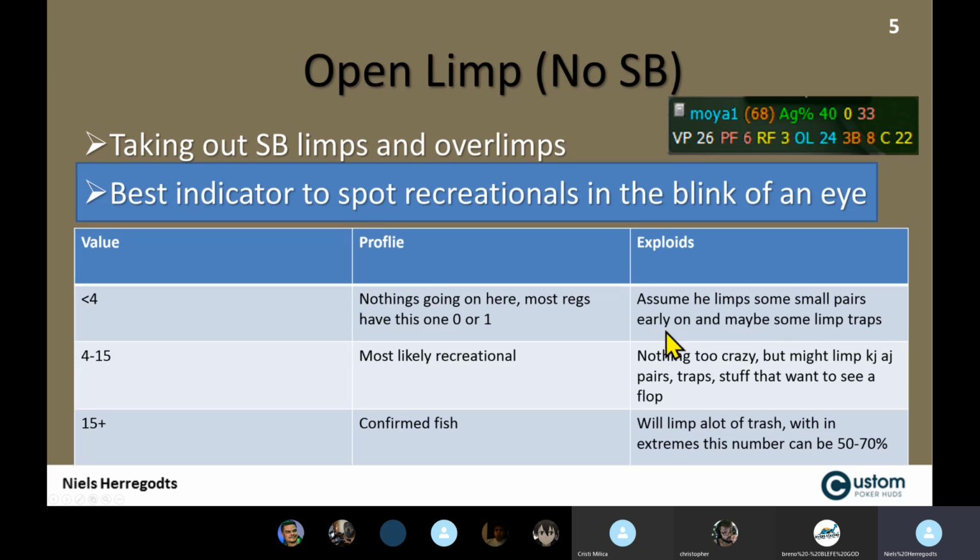If the blinds are 15-30, he's probably going to be limping the typical limping hands, the pocket pairs, and maybe some limp traps. Especially at the shorter stack depths, if you see open limp is less than 4%, that's when I start to get worried that he's trapping.